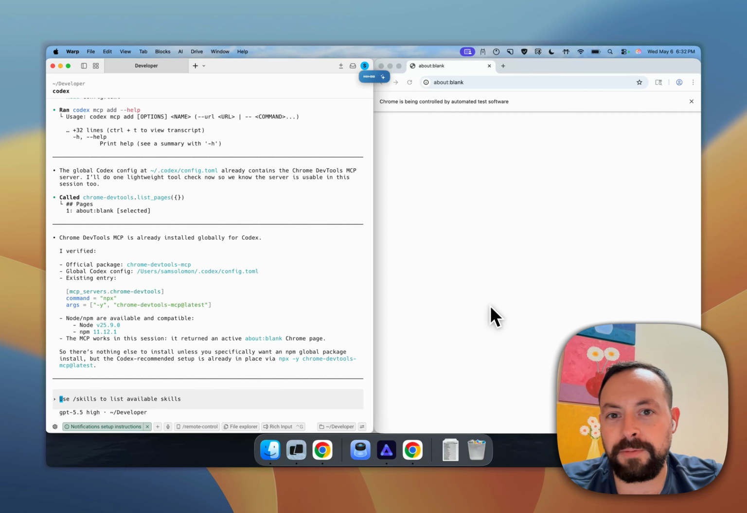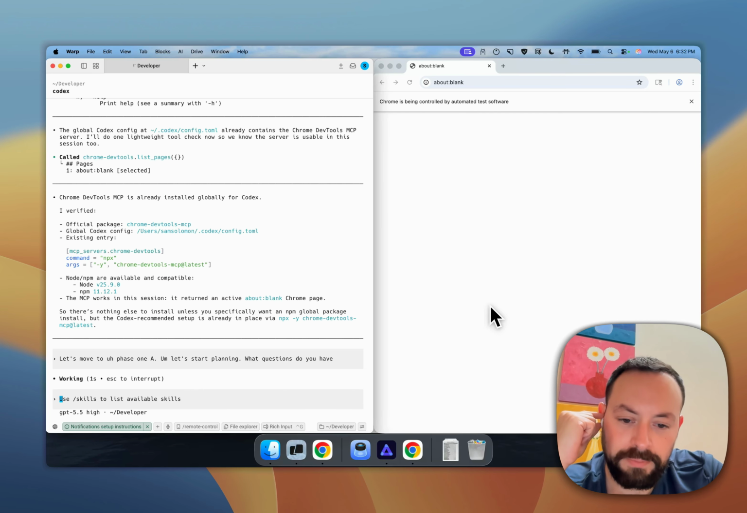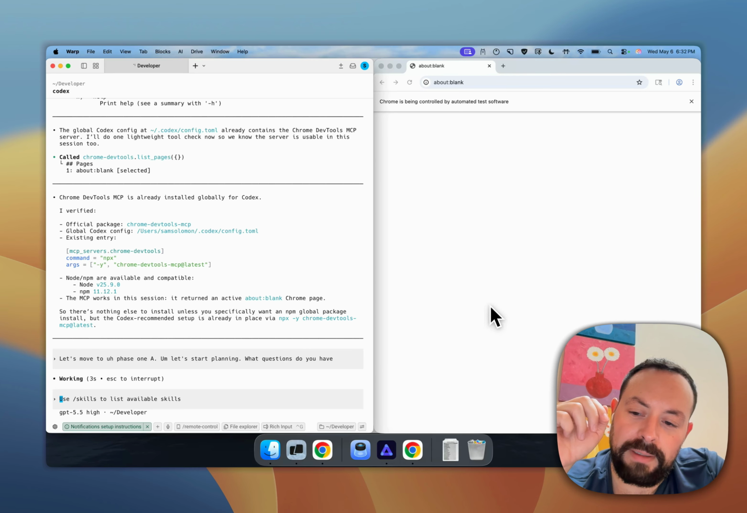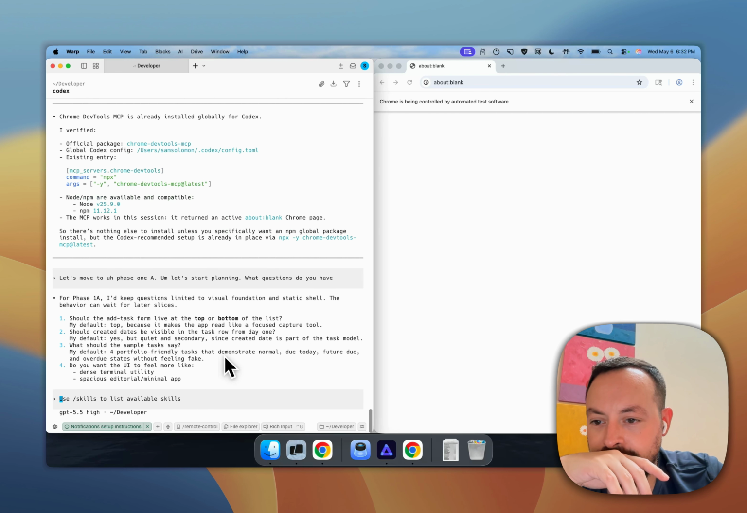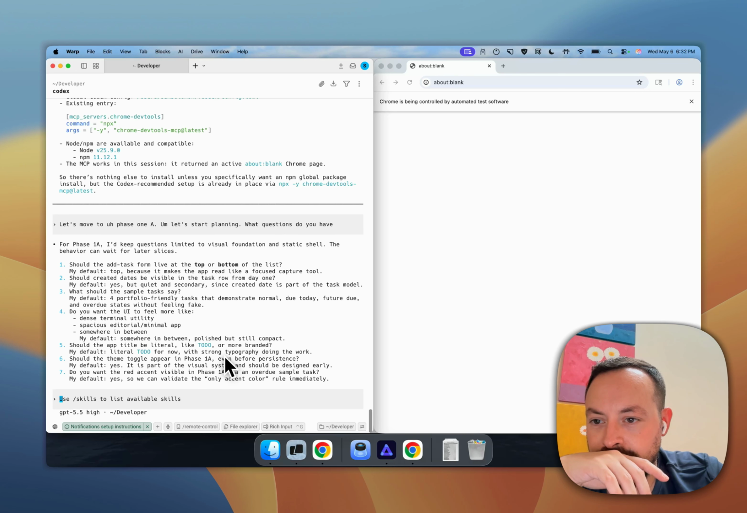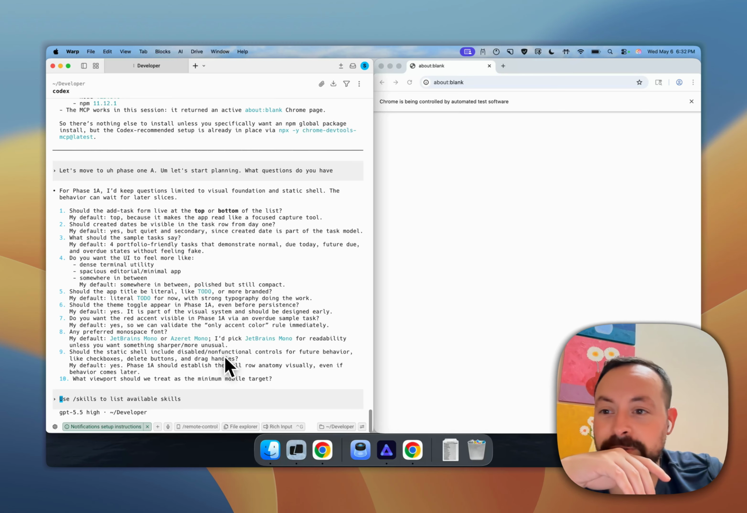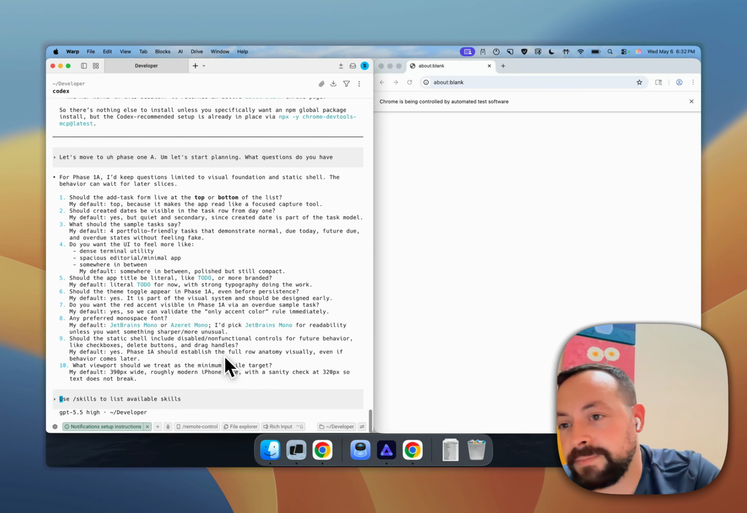Let's start planning. What questions do you have? And we're in build mode right now. Yeah, because we're in GPT 5.5 high. Wow, it has a lot of questions for me. That was not expected.